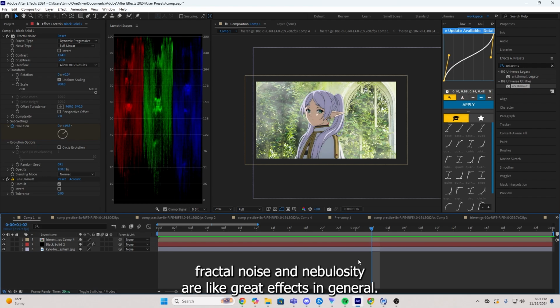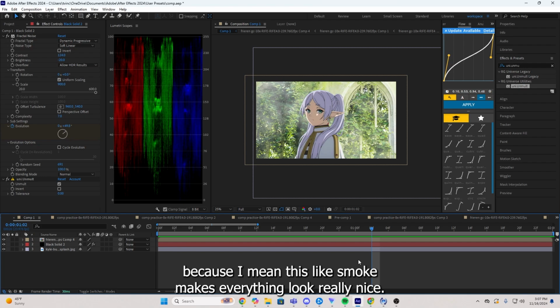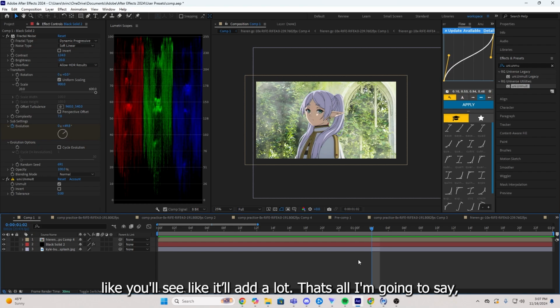Fractal noise and nebulosity are great effects in general. You can use it for anything, but it's definitely great for compositing because adding this smoke makes everything look really nice, especially in the finished product. You'll see it'll add a lot. That's all I'm gonna say.